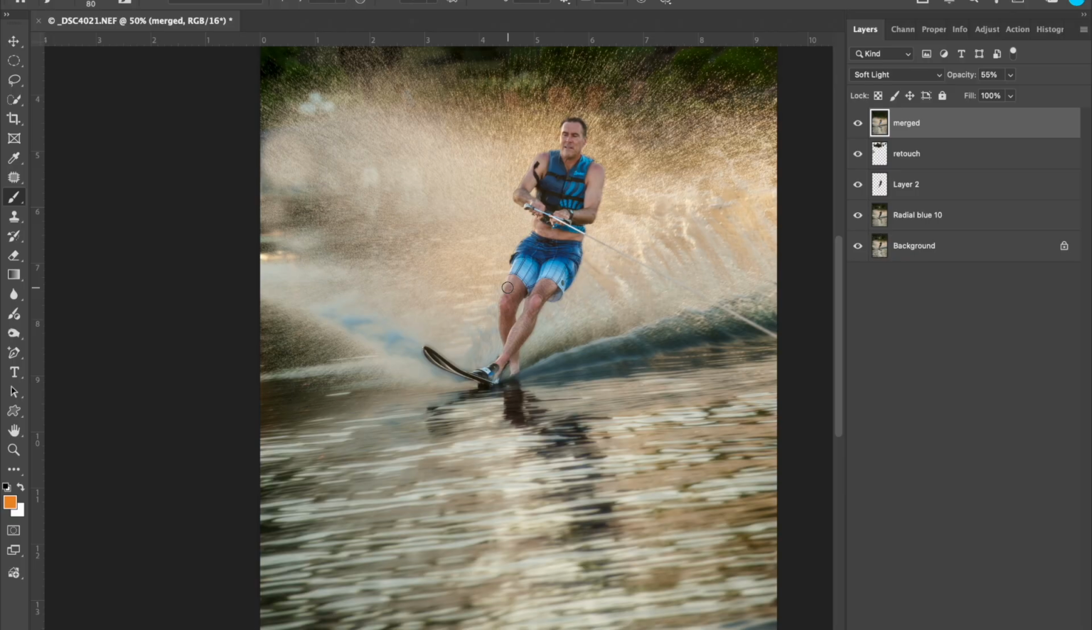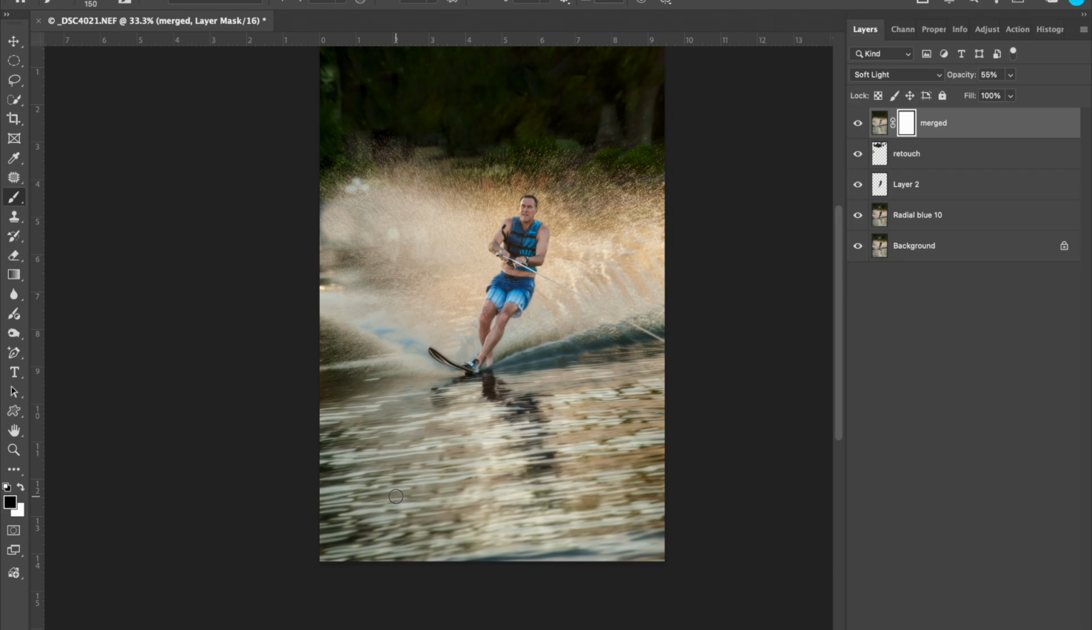I'm also going to put a layer mask on this merged layer because I don't want the foreground here to be this blurred. So layer mask, here it is. Brush tool, letter B. Make sure that since I'm on a white layer mask, I'm going to use a black brush, and I'm just going to paint. I'll make my brush larger using the right bracket key, and I'm just going to paint the water. Get rid of that blur.